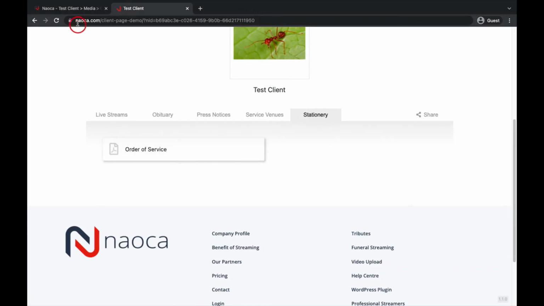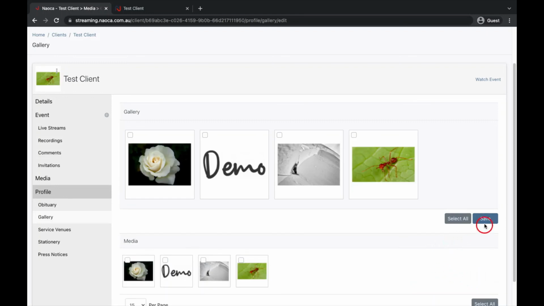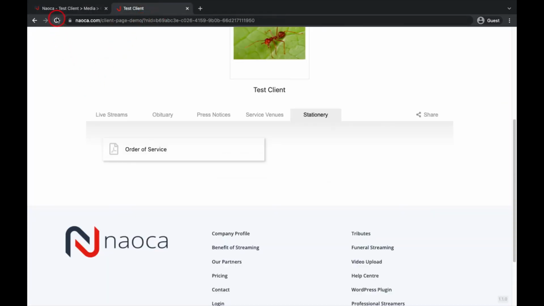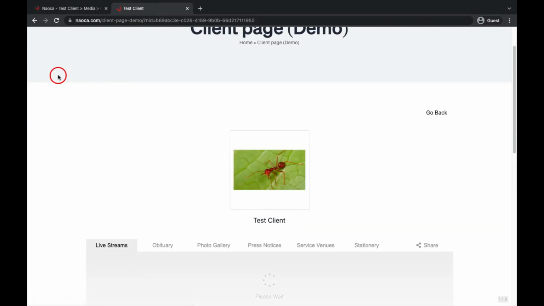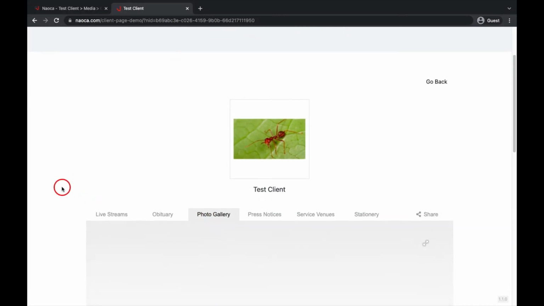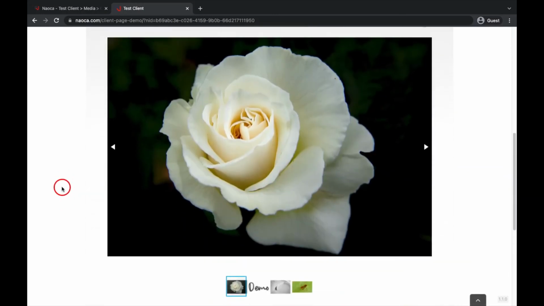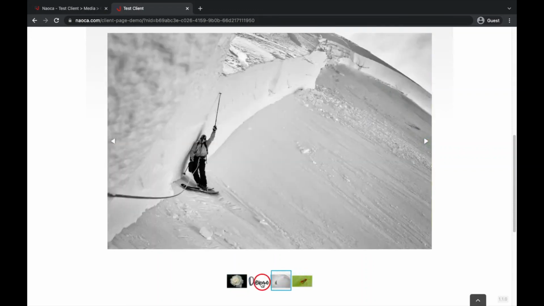Now, you know what? I didn't follow my own advice. I did not save the gallery. Okay, so let's do that again. Add to gallery, and remember to click save. So that's saved now. I should be able to refresh this. Okay, yep, now we can see there is a photo gallery here. They can click through and see the photos.